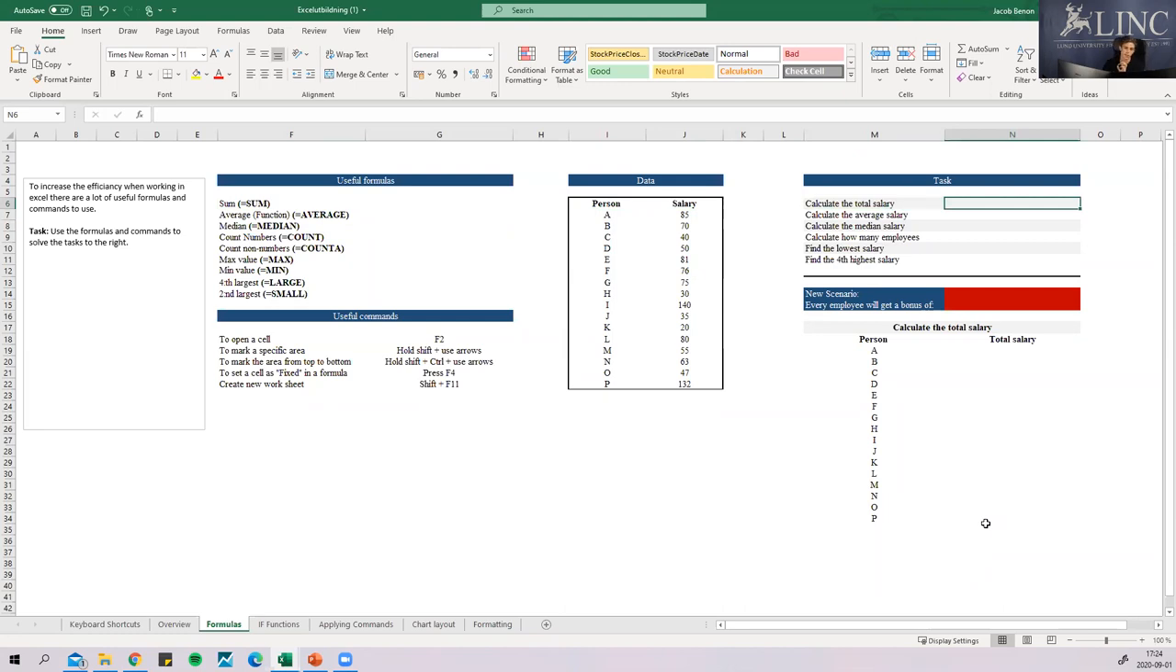You always begin writing a formula the same way. So you always start with an equal sign. That is for Excel to know that you're gonna type a formula, because otherwise you can just type whatever you like and Excel will not recognize it's a formula. So always start with an equal sign.